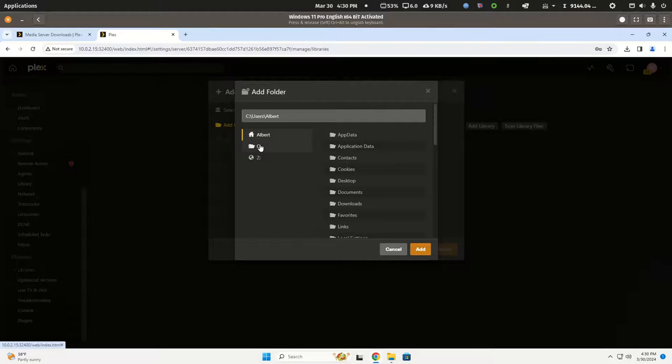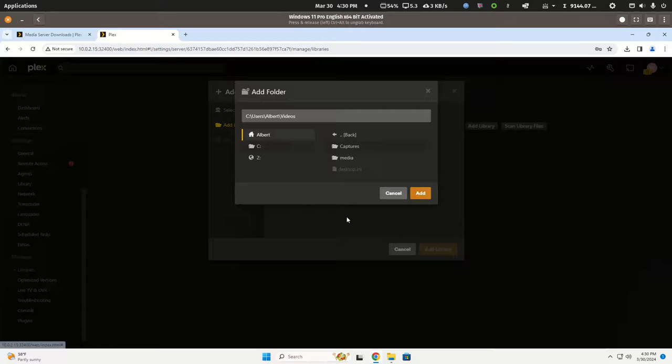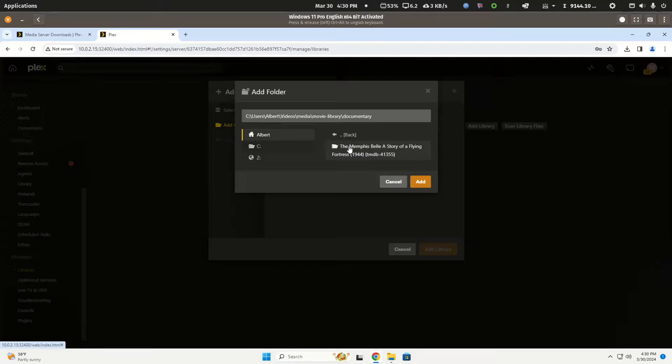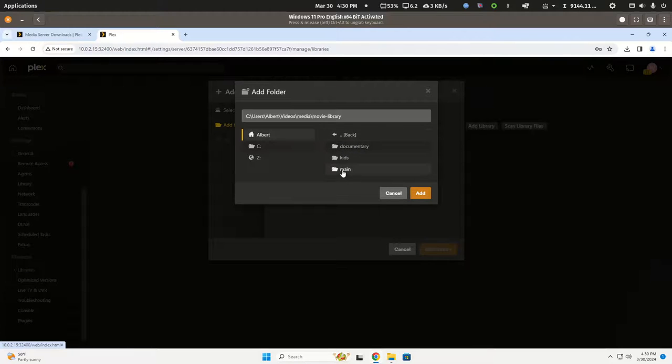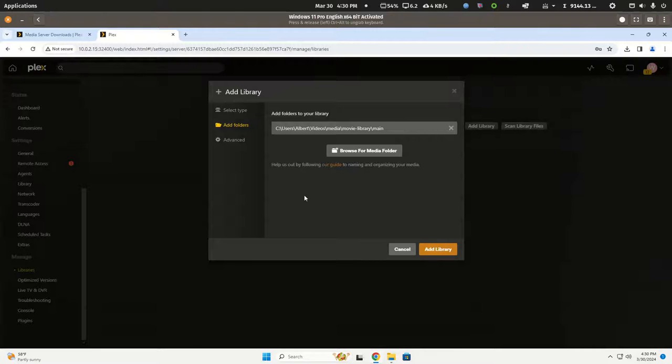If I had left the folder where it was, I would go through the C drive to find the media. But I now have it in my video folder like you do. Media, into the movie sort folder. I'm clicking too fast. Main. And that's my main movie library.